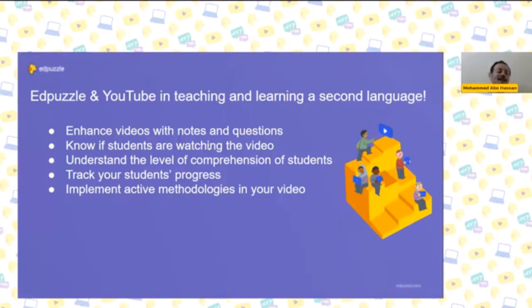And after that, once you find the video, you can break down this video into segments, each with a question, each with an explanation, with a definition, to make things clear and to guide your students to deepen their understanding of the content being introduced. So you can enhance videos with notes, with interactive questions, maybe multiple choice or open-ended. You can track your students' progress.